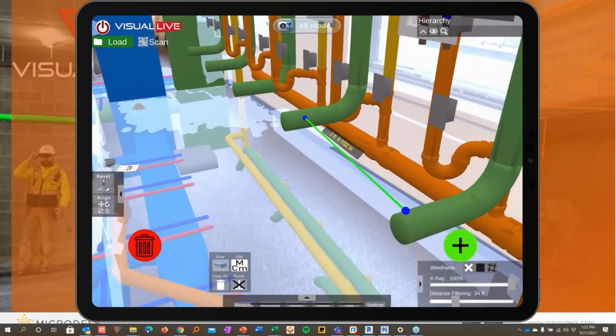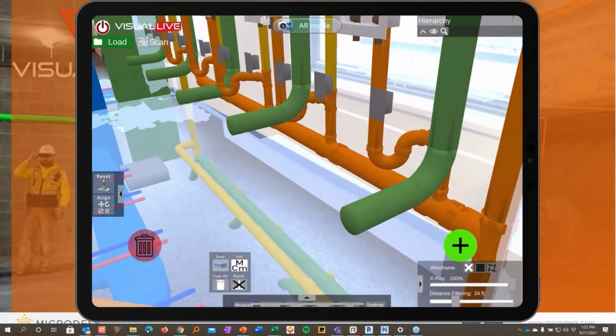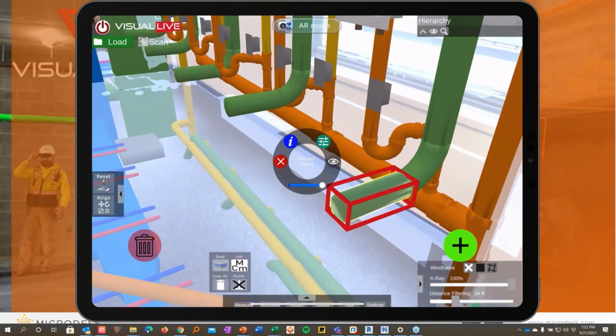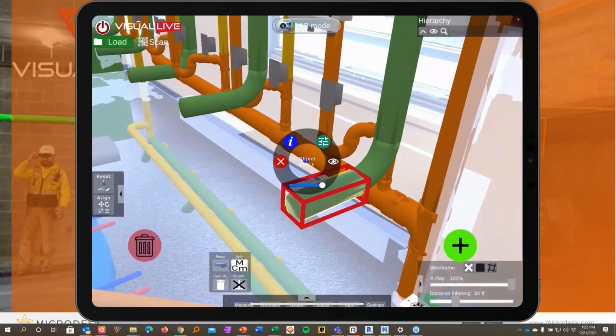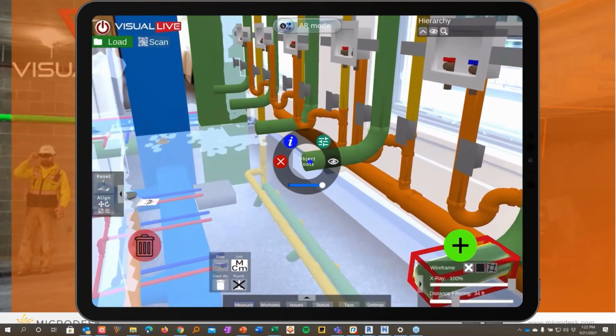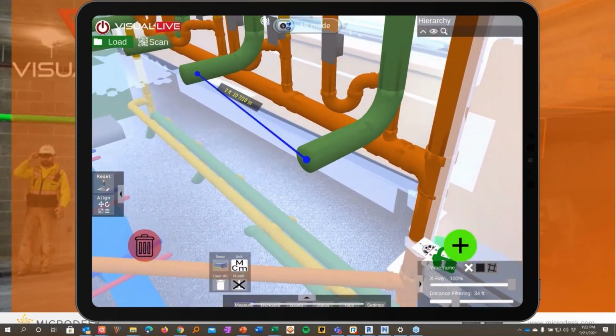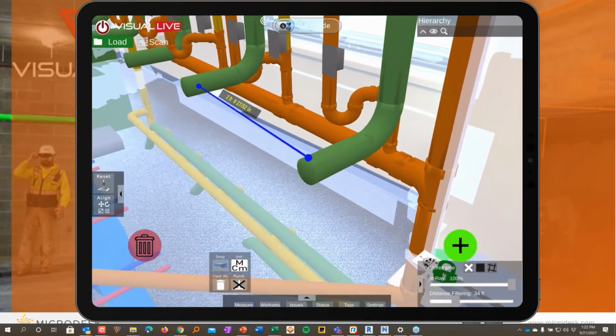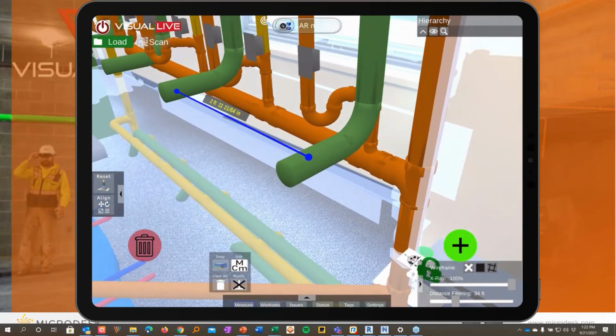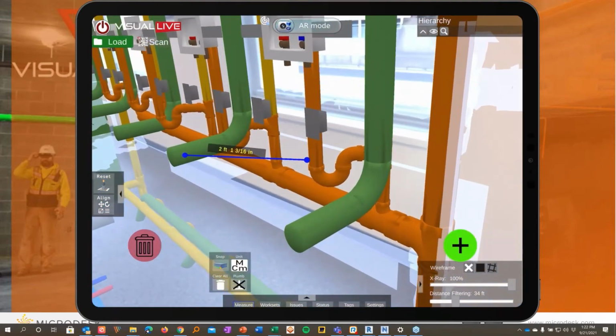So as I move around, hear that? I can then tap on an object and say that I want to snap on that. And I can get my dimensions off of this. So notice now it's actually jumping a little bit when I put it near an edge or near a corner. So it makes it easier for me to make sure I'm getting the accurate dimension that I want.